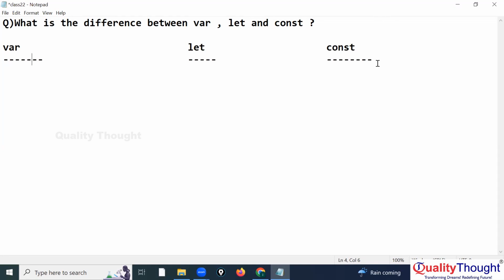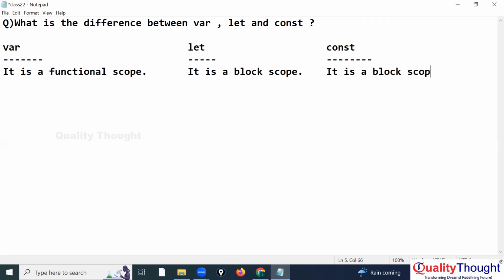So when it comes to var, it is function scope. But let and const are block scope. Understood my point? The first difference is that var is function scope: in a function, you can access it anywhere. But let and const are block scope. Where you declare it, in the open and close brackets, only there can you access it. Outside is not possible. That is the first difference.